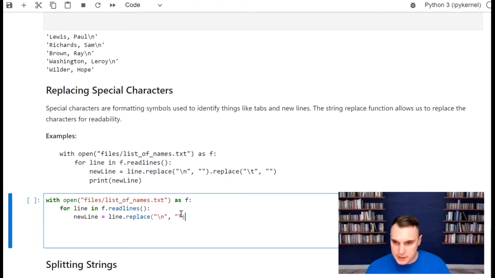There are other special characters, so if I do another .replace after this, I could also do \t. \t is tab. There aren't any tabs within this file, but there could be in future ones. And for any other characters that you want to remove, you can use this replace function.